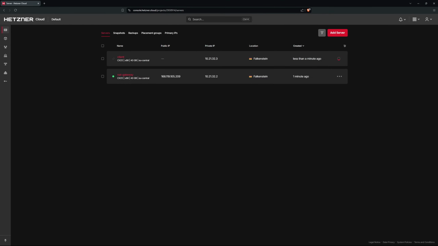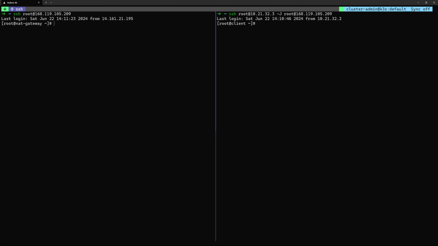Let's wait for both servers to be up and running and SSH into both servers. I'm using tmux so you can see the NAT gateway on the left and the client on the right. To connect to the NAT gateway using SSH, I'm just using the public IP. However, as the client does not have a public IP, I'm using the NAT gateway as a jump host to connect to the private network. This is indicated by the -J flag in the SSH command.